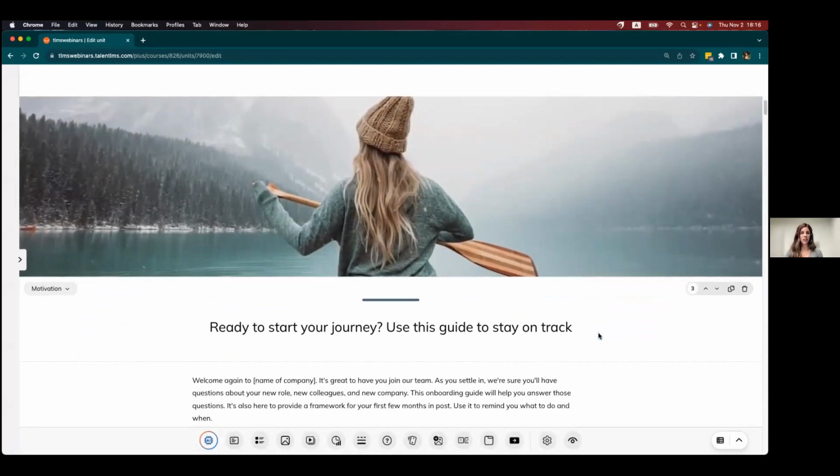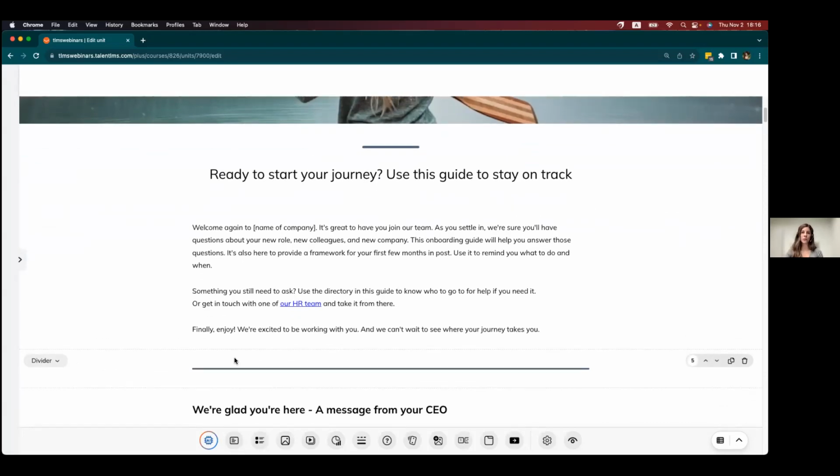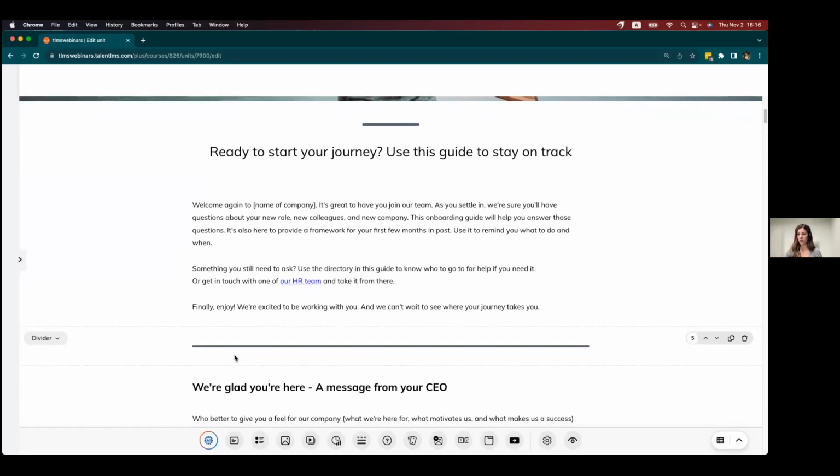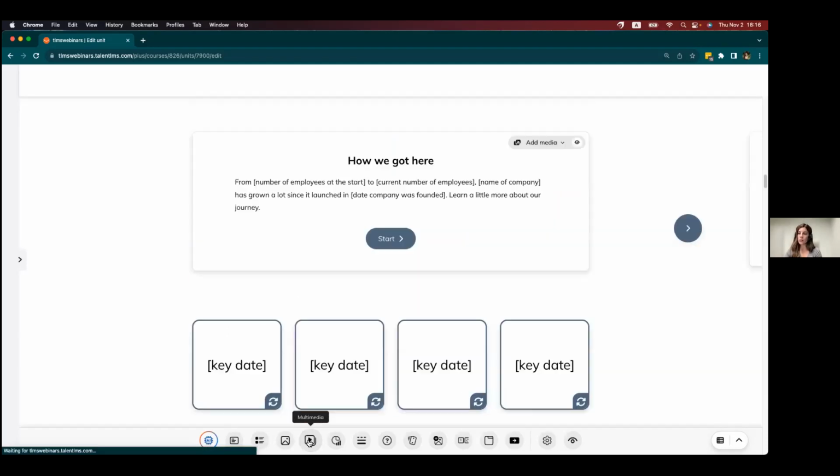As you can see at the bottom of the screen, you will have your toolbar and you will find everything you need to create your content. The approach that we're using here is what you see is what you get. It's super user-friendly, very quick to create your content. You will be able to add blocks as lists, for example. You will be able to add your own videos as well.